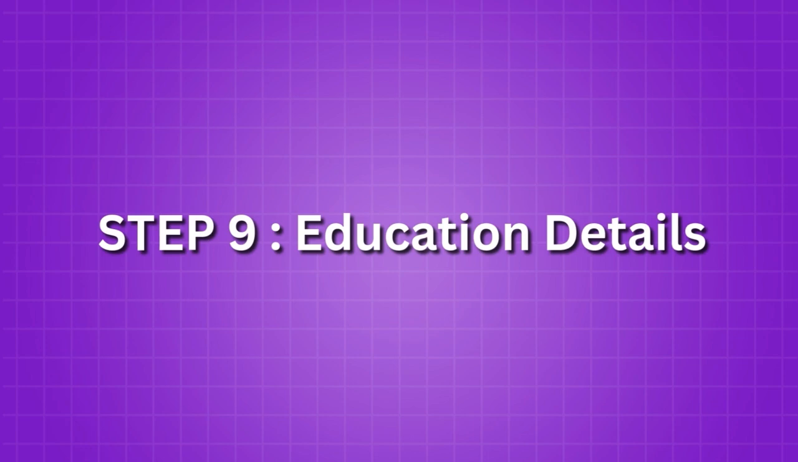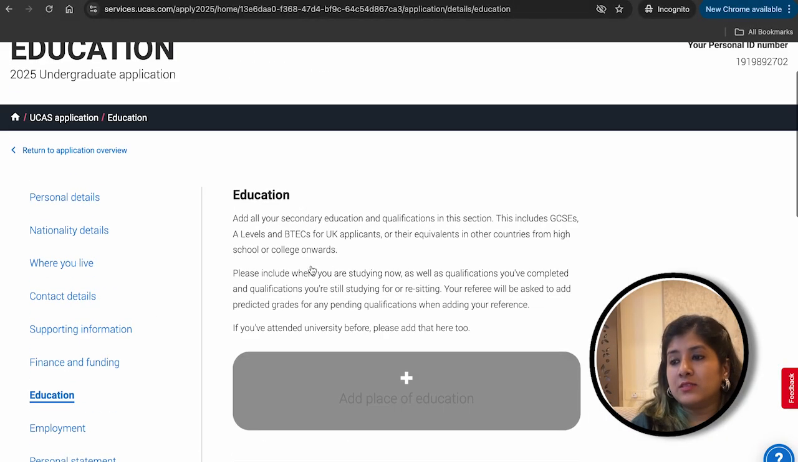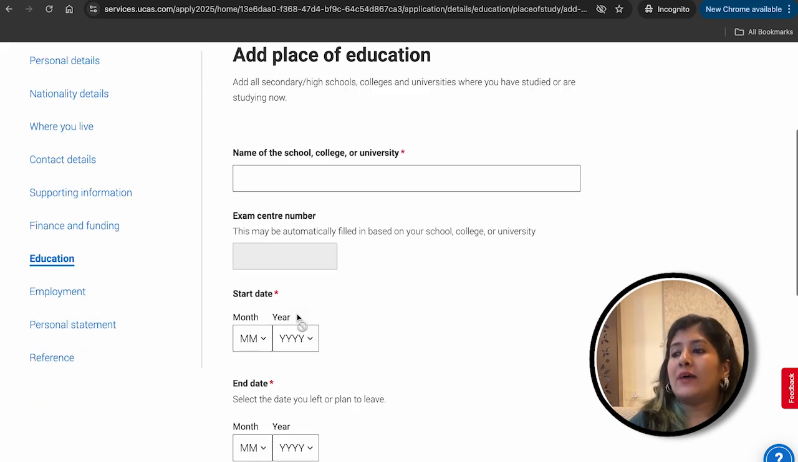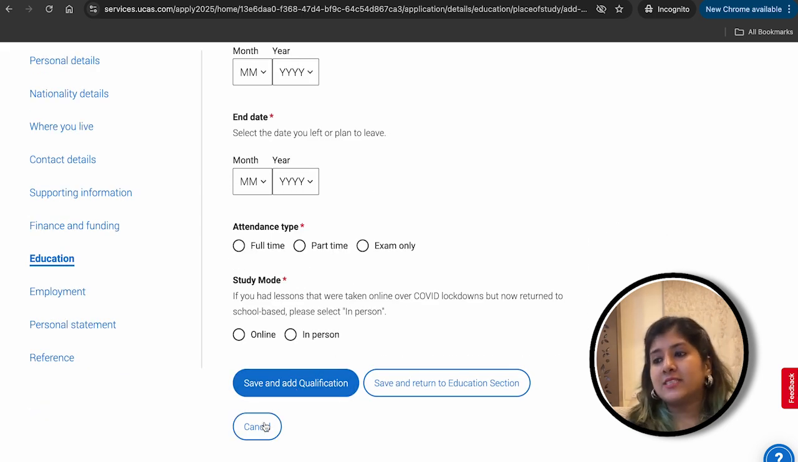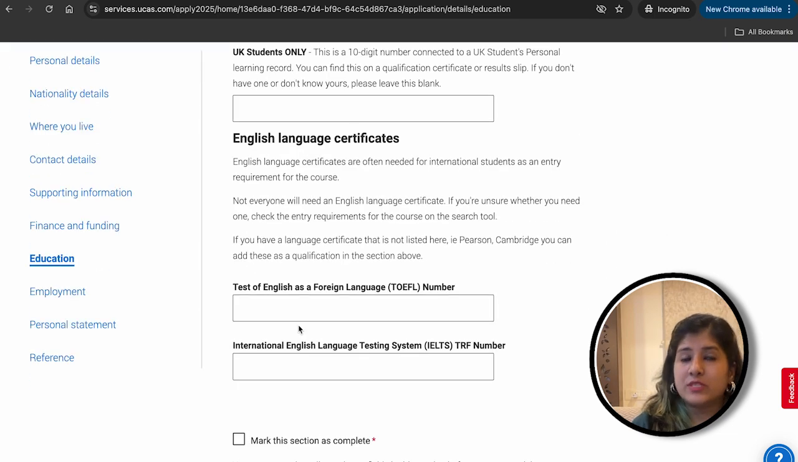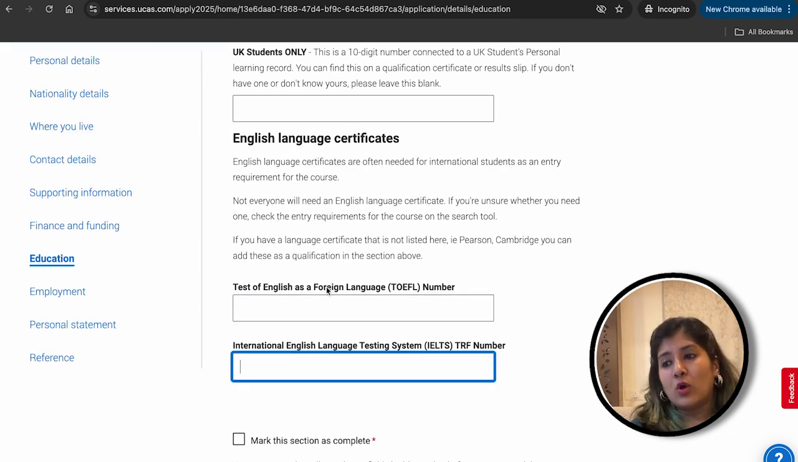Next, education. Add your 12th class details. Now, if your school is not listed, you can manually add it. You have to select the start and end dates, type of study, full-time, and pending qualification if your final results are not yet available. Add your highest level of qualification and mark the section as complete.